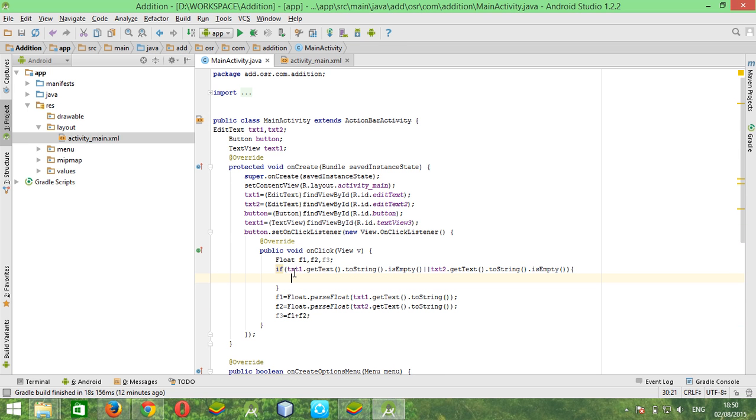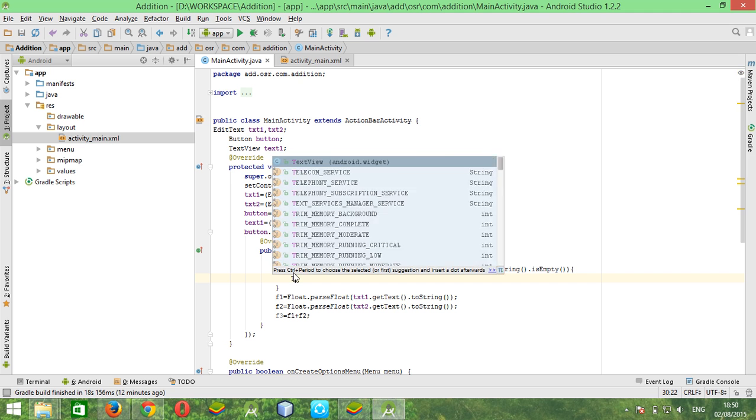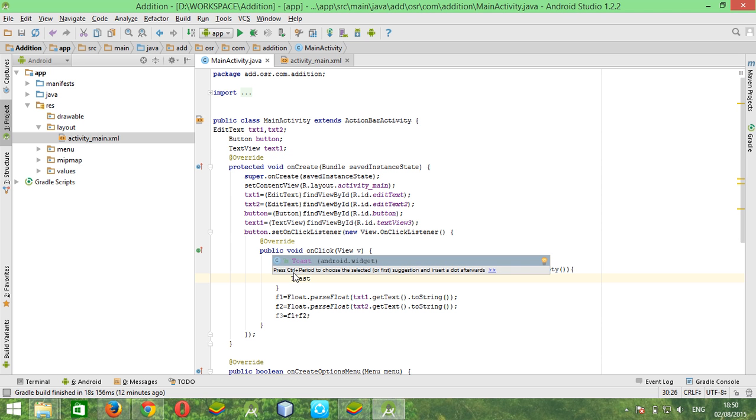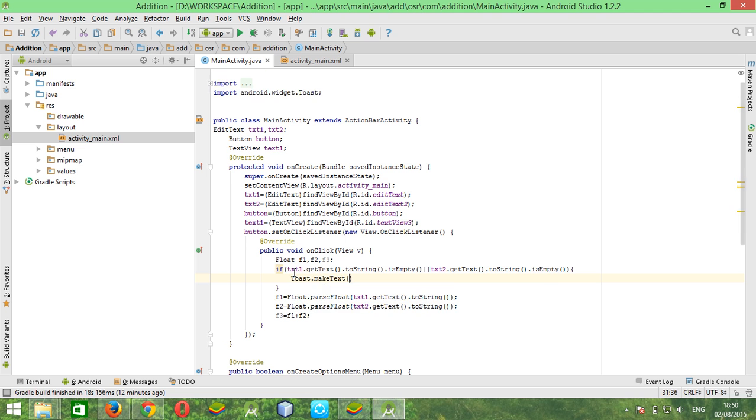If any one of the text boxes is empty, you just show a message that the text box is empty, please enter values. So I am using Toast. Hope you guys know Toast. If you don't know Toast, you can refer to other tutorials on YouTube on how to use it, but I hope it's very simple. Toast.makeText.